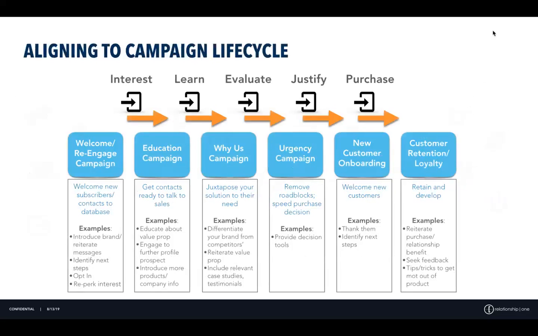And this is not unfamiliar to any of you, I am sure, that there are stages along the buyer journey, starting with interest, to learning about you, to evaluating you, to justifying that this is the right solution, and then making a purchase decision. And what you see here are some typical kinds of campaigns that you would see along that campaign life cycle. And if I were thinking about what I need to architect as a modern marketer, these are the kinds of baseline campaigns that I would want to create.